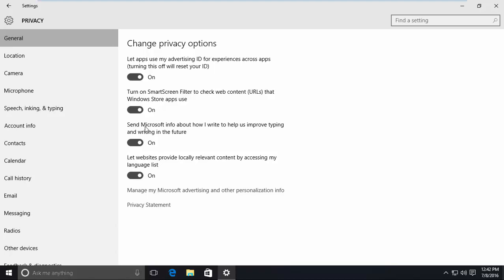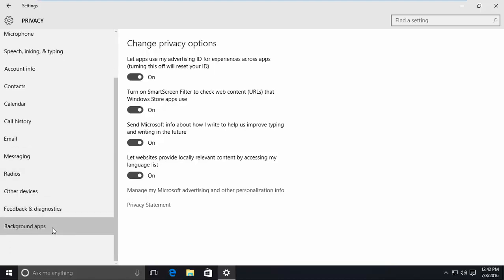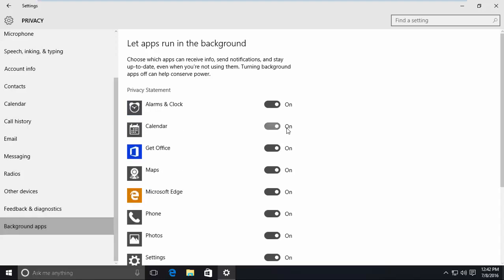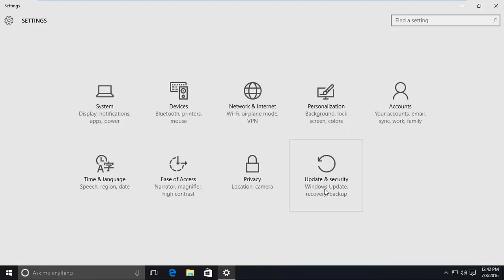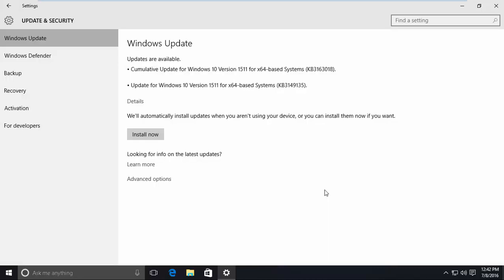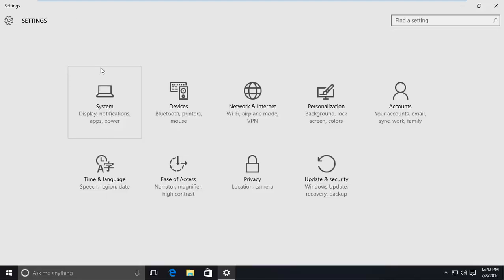A tip to boost your Windows startup time: in the background apps section over here, you can toggle off those apps that you are not using. In the update and security section, you can control your Windows Update, Windows Defender, backup and recovery, and Windows activation related settings. I hope this video helped you in easing your transition from Windows 7 to Windows 10.